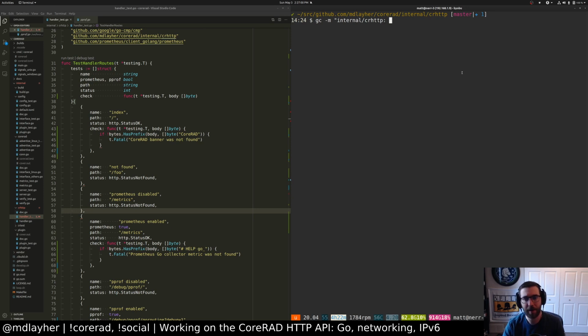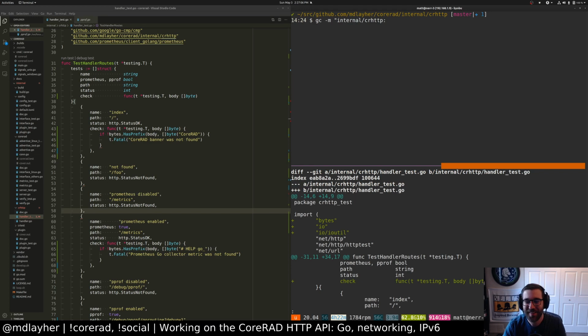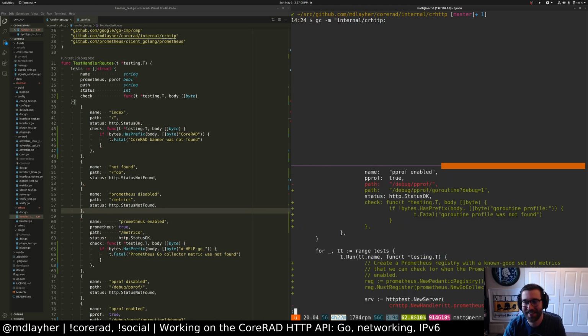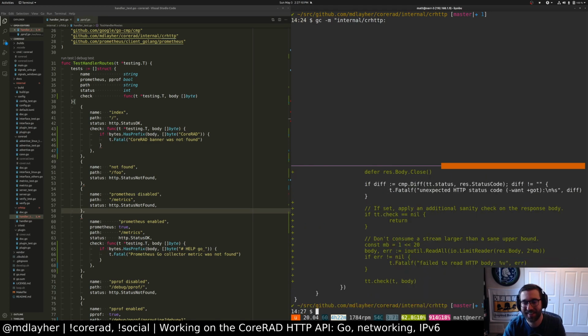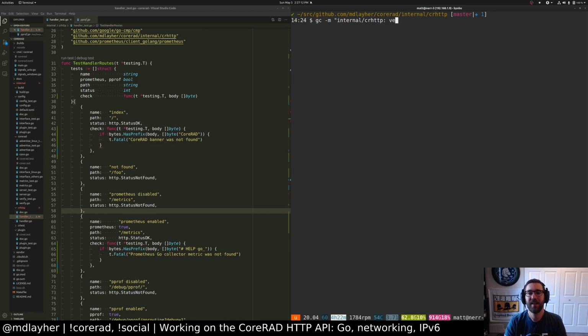Anyway, yeah, let's get back to it. So let's commit this. So now we added tests for what do we do? We added tests to verify the body of the HTTP handlers, right? Yeah, okay. Verify body output of HTTP handlers.